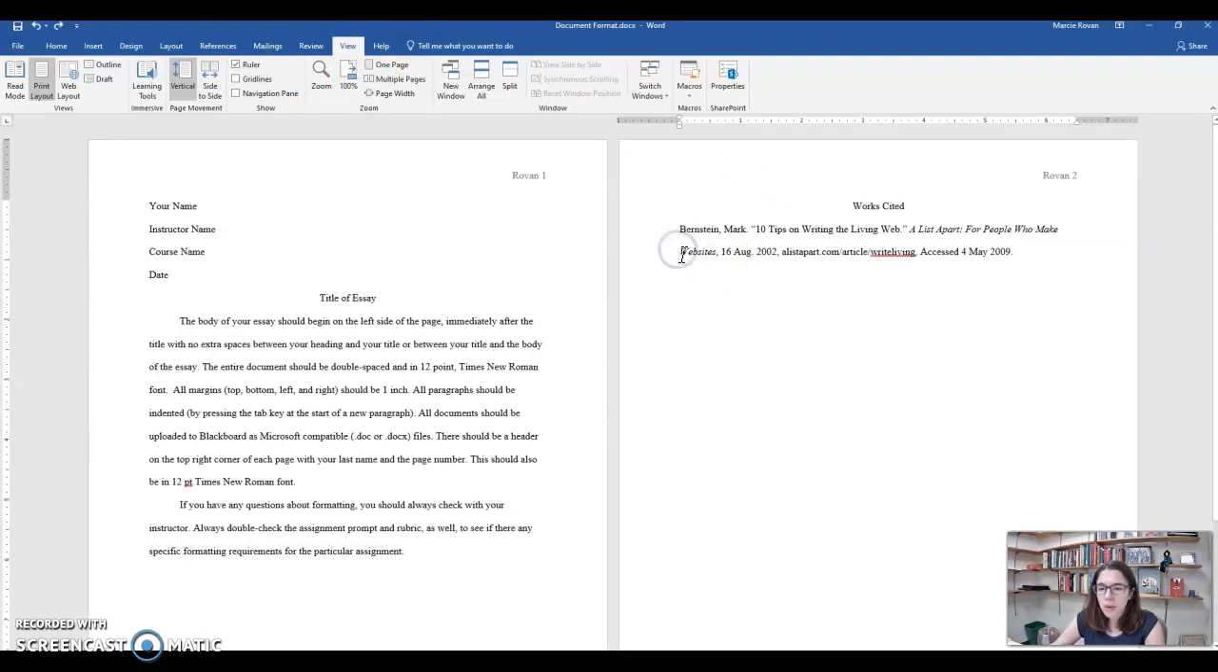You can just click right at the start of the second line and drag the second triangle, the bottom triangle, and pull it in half an inch. And that'll set it up as well. You just want to make sure that any line after the first line is indented. So that's basically it for what the Works Cited page looks like.